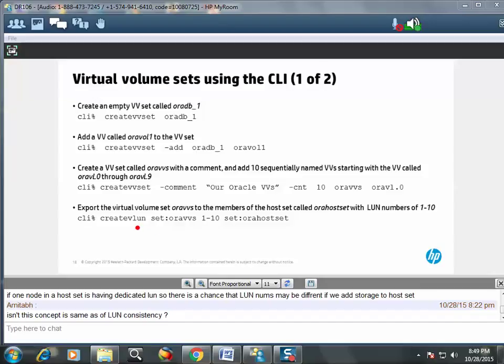Here they do create VLUN, the set, ORAVs. Now, what they're doing in this example is, let's just read the notes. They want to export the volume set name ORAVs. So they're taking this volume set, ORAVs, to the members of the host set called ORA host set. So they're taking the volumes in this volume set, ORAVs, and exporting to the host set, ORA host set.